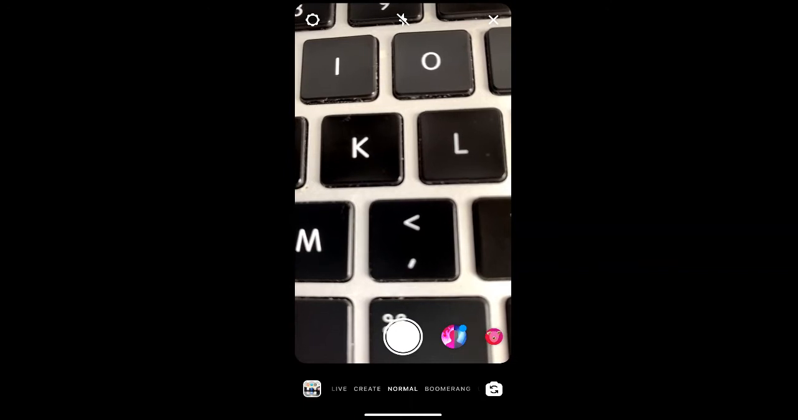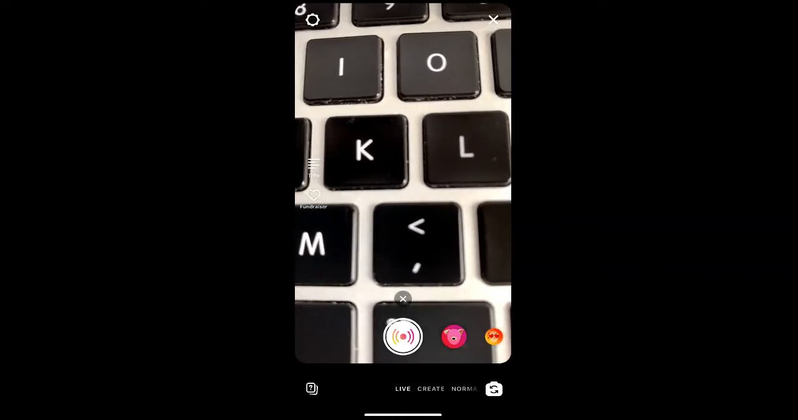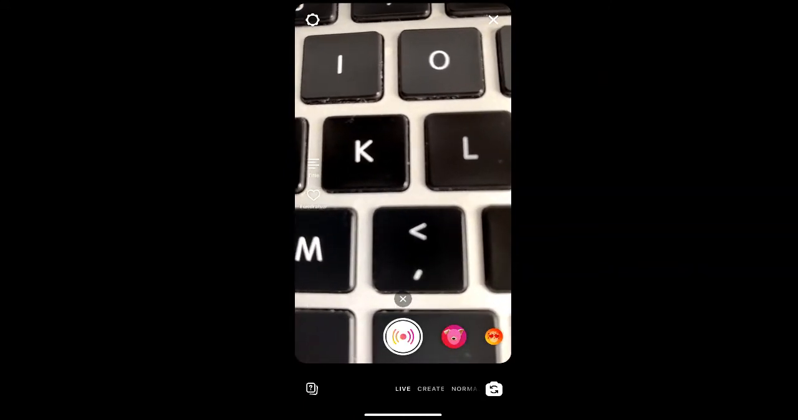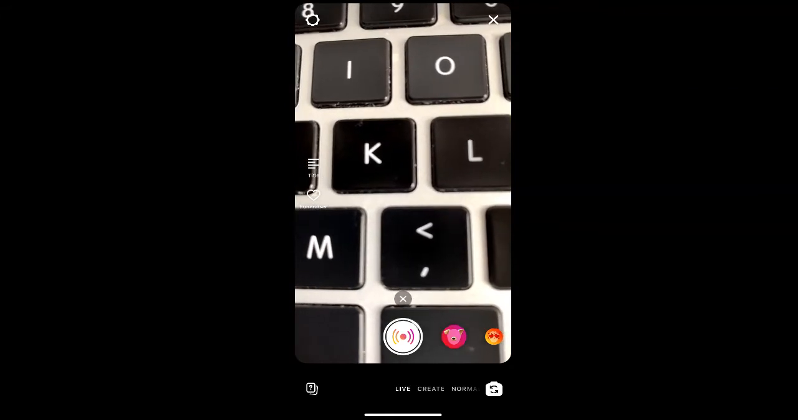The next option you have is Live. This is how you can go live on your Instagram stories. You can begin the live by selecting the record button in the bottom center of the screen.